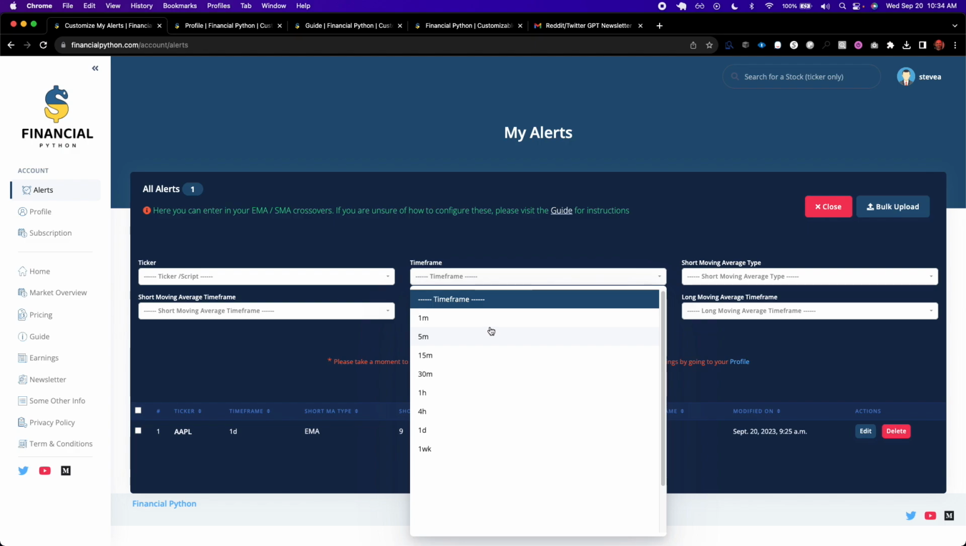Maybe I get another alert. I still have the alert set up, and if there's now a cross below, then I know it's time to sell that trade. But again, that's going to be up to you, personal preference. Whatever you want to do.